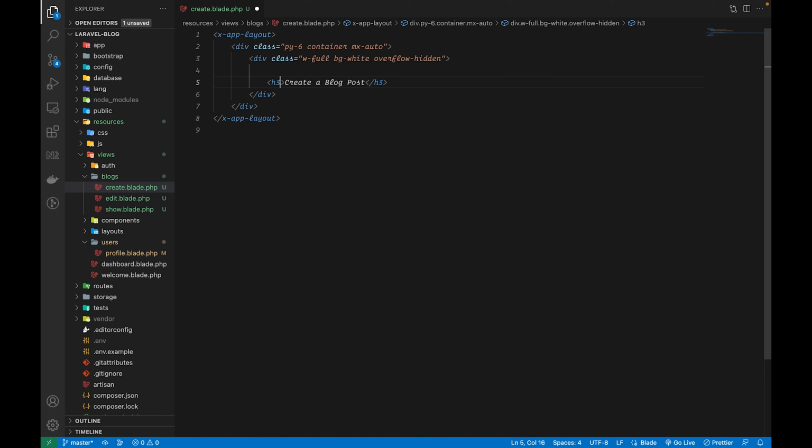And let's add some classes to it. So the first one is going to be font-bold, text-2xl, and text should be centered. And let's add some margin top and bottom. Next, we need to add an HR and give it a class of my-2. Now we need to work on our form.